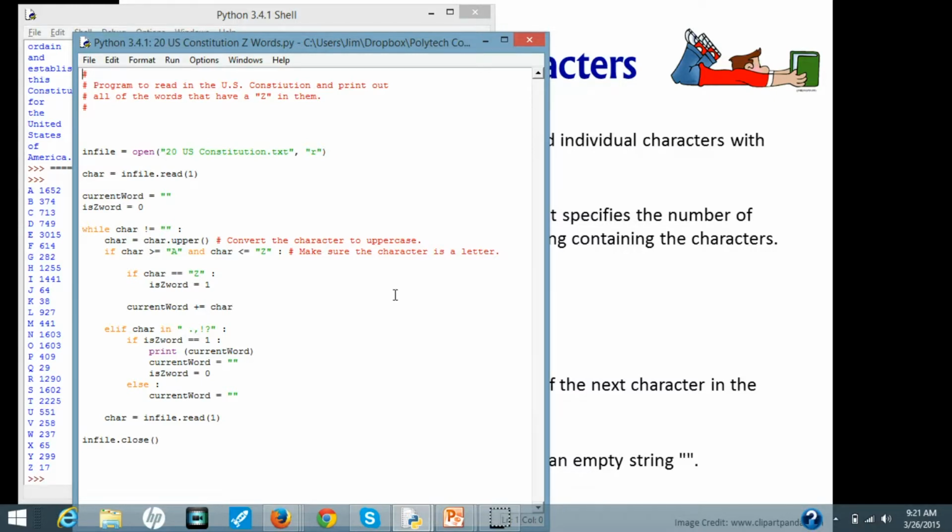So what we're doing is we're taking the letter we just rounded in and we're sticking it on the end of the word that we're building, right? So we're building the current word. We keep doing this until we hit something that's not an A or a Z, which is probably a space or a new line.